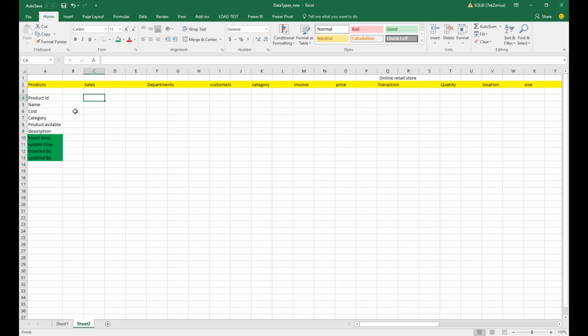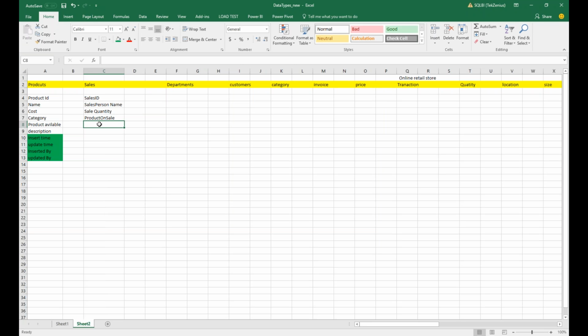Yep. So sales ID, salesperson name, and sale quantity. Products on sale. And that area also will be sales area, sale local area, and maybe.